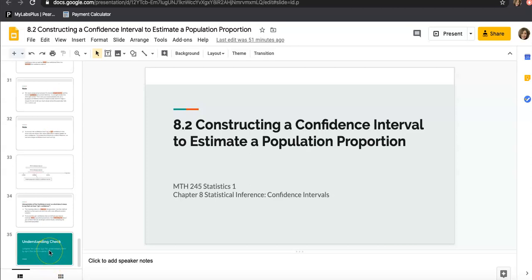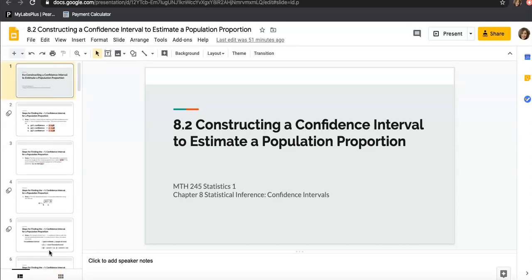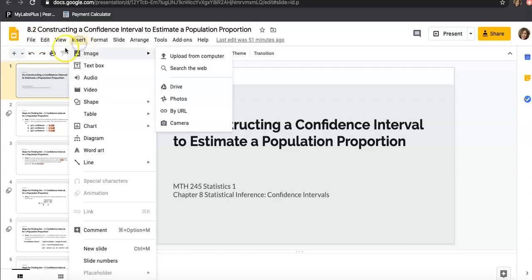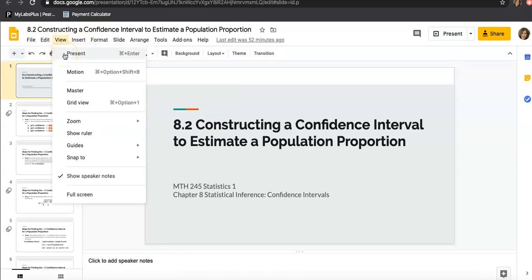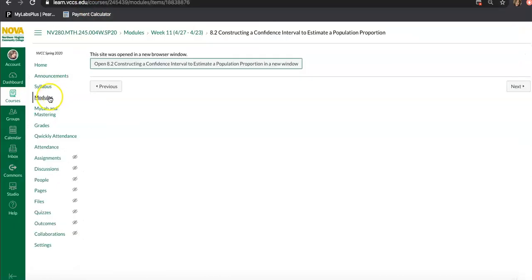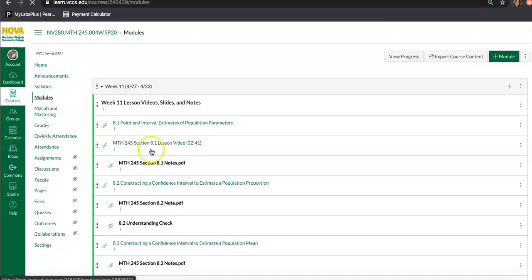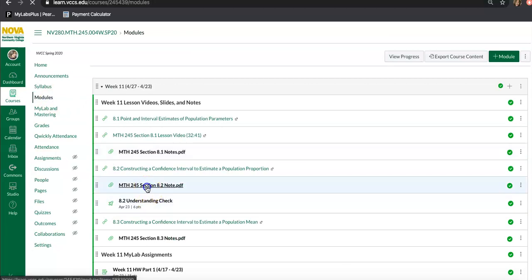Got about 35 slides here. This may be a little bit longer than the first one, 8.1, when we were just kind of talking about introductory stuff. But now let's actually construct a confidence interval to estimate a population proportion in this lesson. And you do have the notes that go with it. It's been posted here.